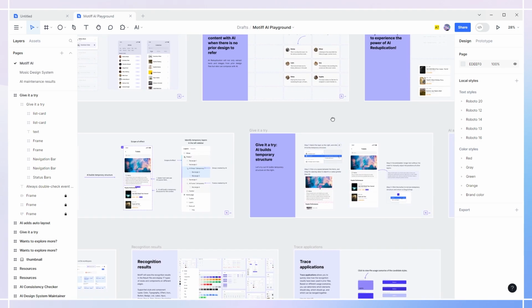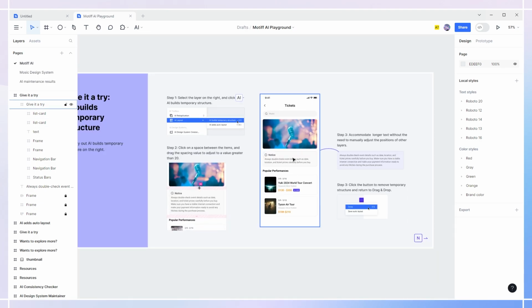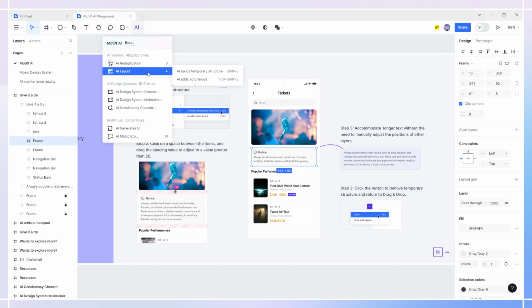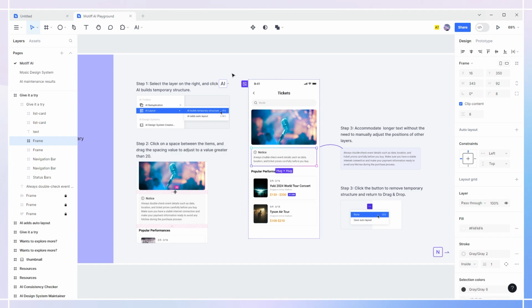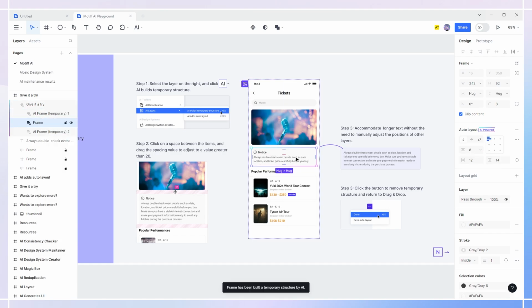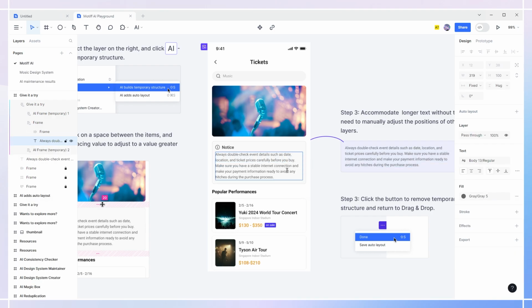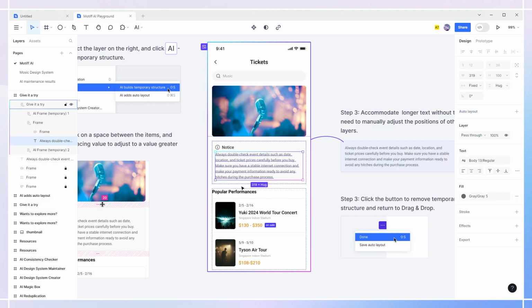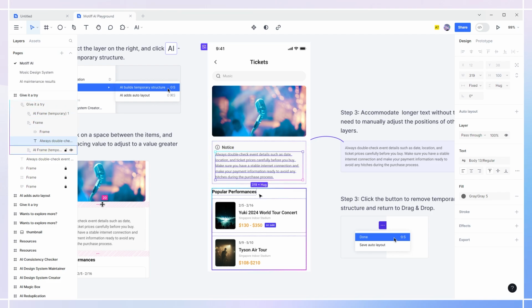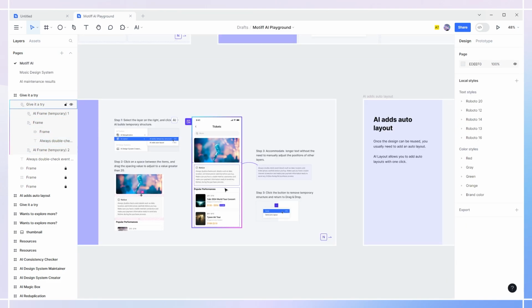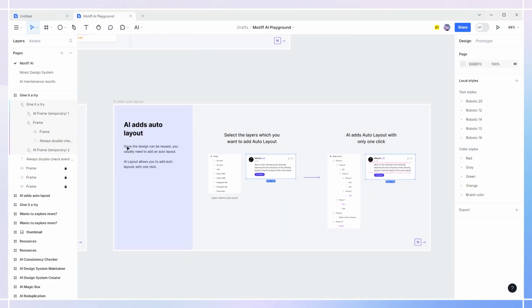So for example, here in this card, I want to add some more text and I don't want to affect the other elements and their spacing. For that, we will select AI build temporary structure tool. Let's suppose we will copy that bigger paragraph text and paste it here. You can see it adjusting the card size itself with the text and pushing other elements without affecting them, which is great. The other part is AI auto layout.